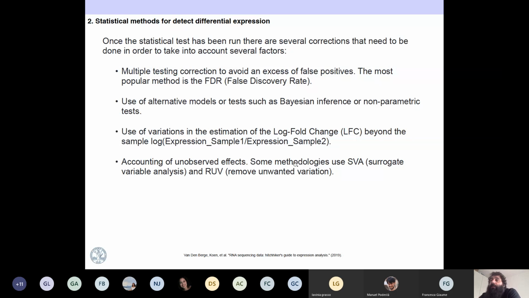That being said, initially I said that most of the tests that you apply are parametric, but you can also use alternative models like Bayesian inference or non-parametric tests. So you have that option too. Some of them can be applied. And then it's also common not to use only the dispersion to estimate if you have differential expression, but also to estimate the log fold change.